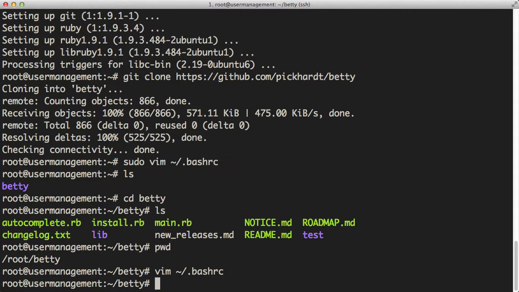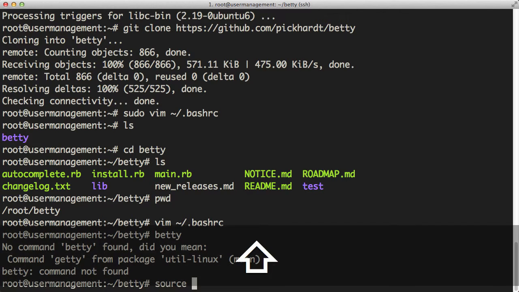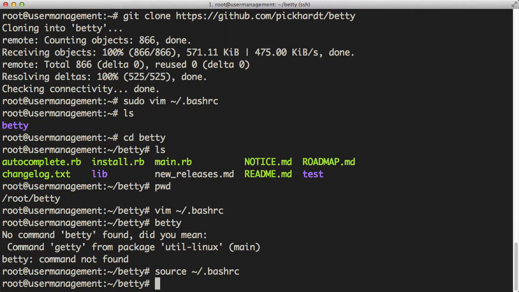Now before I can use Betty, I'm going to need to source this file. So if I try to type in Betty right now, it's not going to find the command or anything for that. So let's source the bashrc file. Now let's go ahead and try to run Betty.